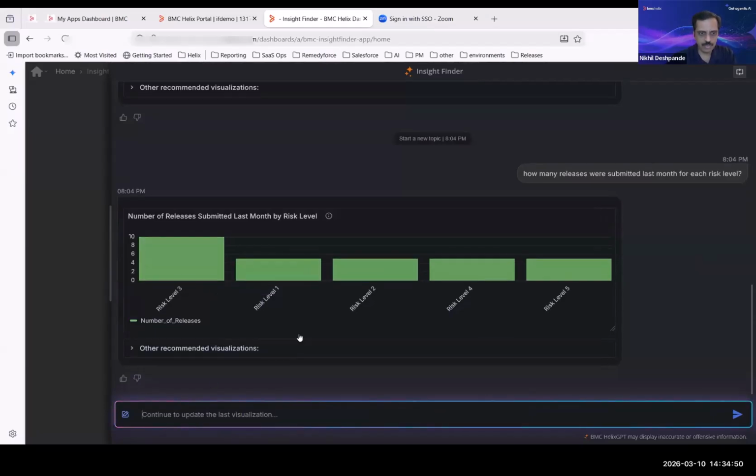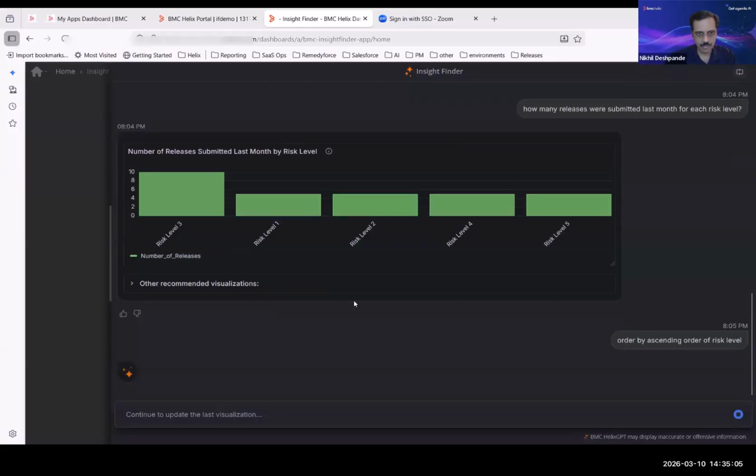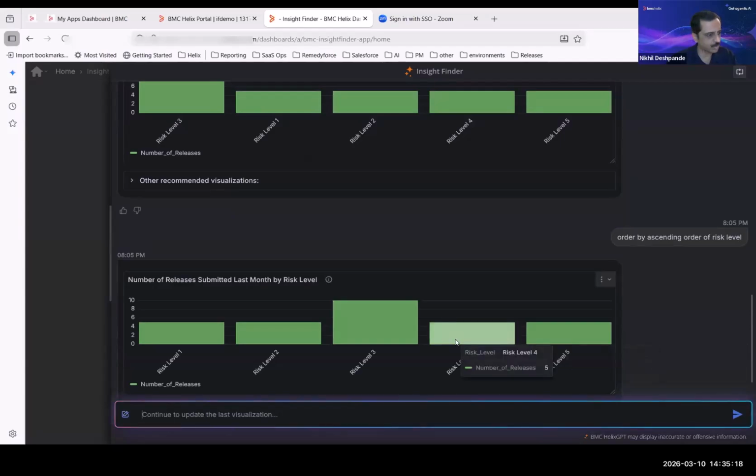Okay, but if I wanted to have this in terms of, let's say, order by ascending order of risk level, I want it ordered in the ascending order of the values of risk level. So level 1, level 2, level 3, and so on. So I asked it to reorder. There you go.